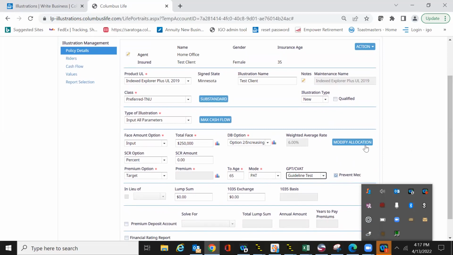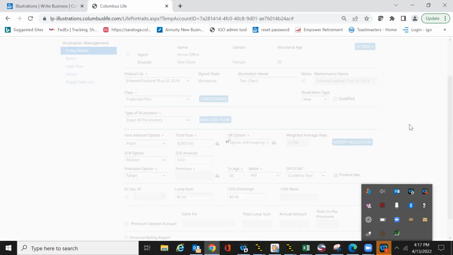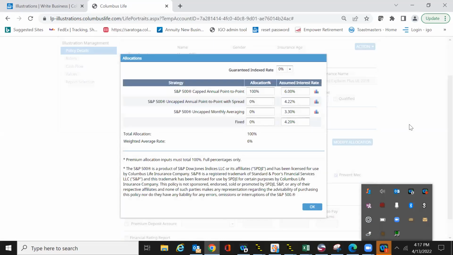I do want to show you the allocation options. We're not going to dig into this today. We did cover it on Saturday, and I'd be more than happy to show you where some training is on the website that'll touch on this a little bit more. But our default on the index product is a 0% floor and 100% capped. You can see here that if I change these allocations, if I decide to do like 50% capped and 50% uncapped, it took my illustrated rate from 6% to 5.11%.